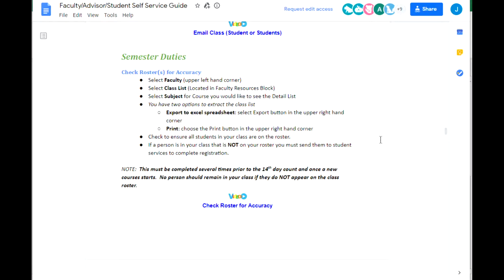In order to get to your rosters, you'll go on to Banner and select the faculty and go to your class lists. You'll click on the subject for the course you want, the course name, English, ENGL 101, etc. Then you'll probably need to scroll up, and in the upper right-hand corner, you'll see Export.